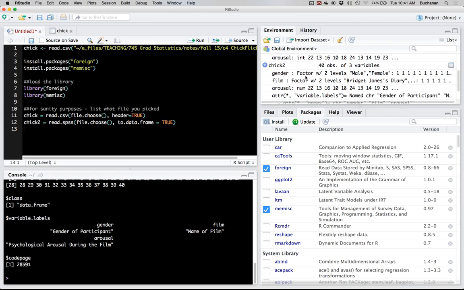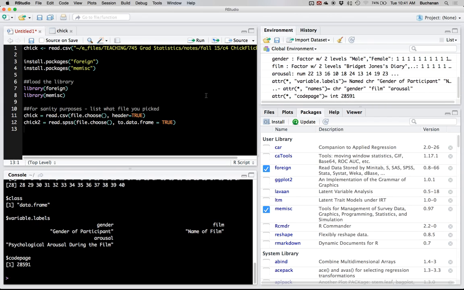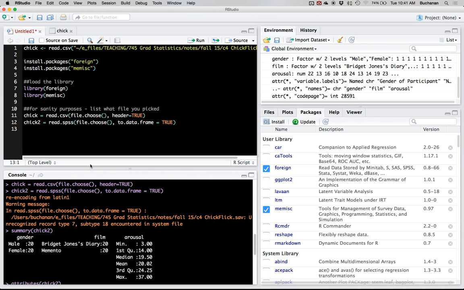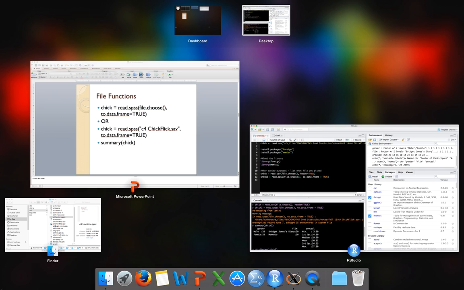So it actually imports as kind of a data frame with some extra attributes on top of it. memisc does not do that. So that's a good thing about foreign, but sometimes foreign's just a grumpy thing. And so if you're having trouble with foreign, what you can do is use memisc instead.